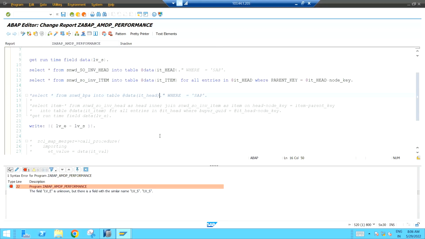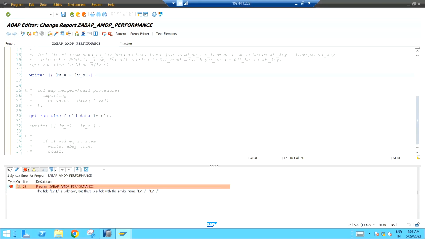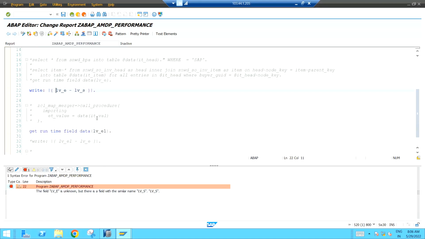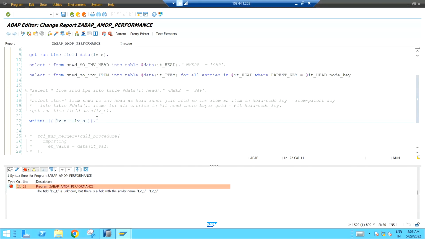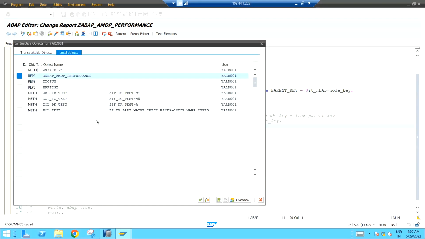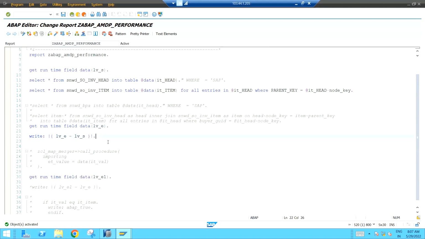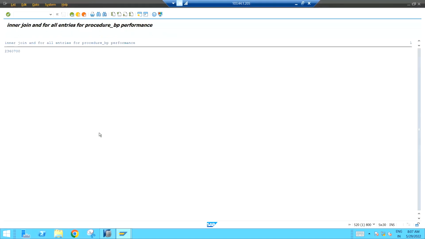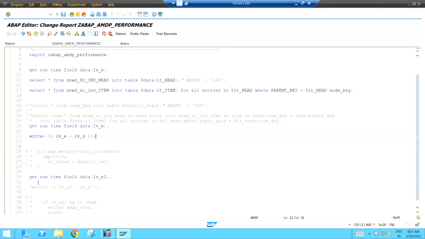Some error is there. Let's see what kind of error. Check the syntax. LV underscore E is unknown. Get runtime field, get runtime field. Just uncomment this one, check the syntax once again, activate this. So here, see, let me comment this one.